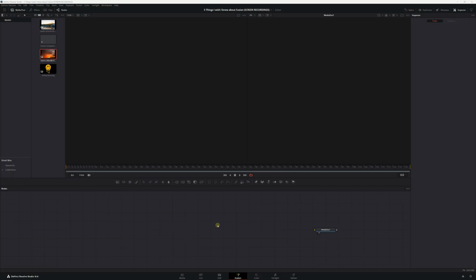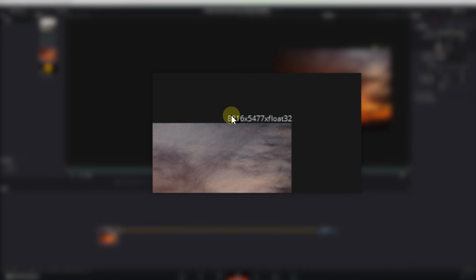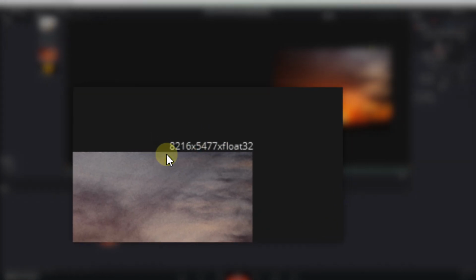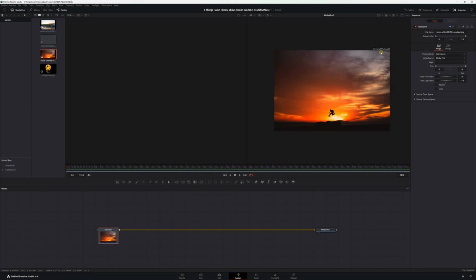So I'm in a brand new Fusion composition here, and what we're gonna do is we're going to take an image from my media pool, we're gonna bring it into our node graph, and we're gonna connect the image to our media out node. And if we come up here and look in the top right-hand corner of our image, you'll see that the resolution of our final composition is 8216 by 5477. And the reason why that is because that's the resolution of this image.